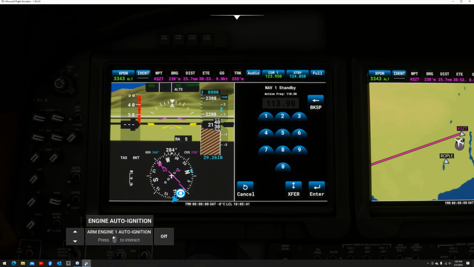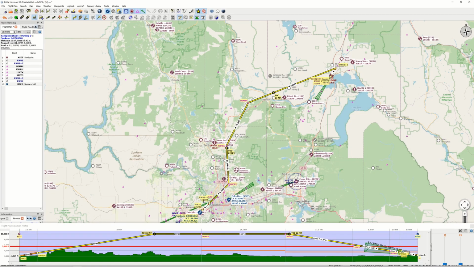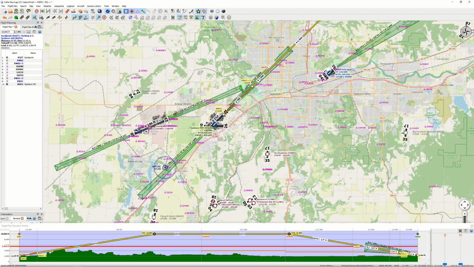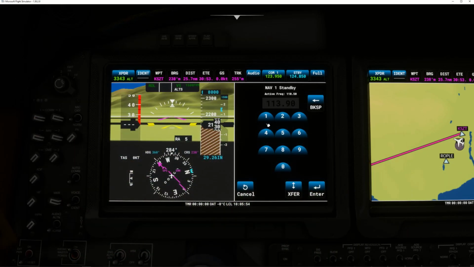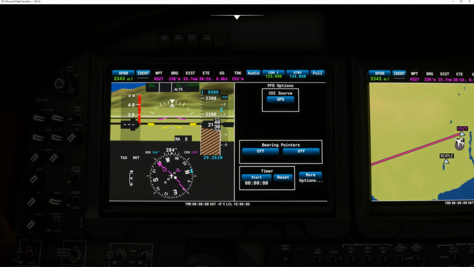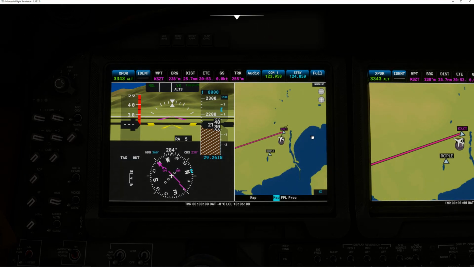So I'll show you in a little nav map why I like to use it, because there's the runway we're supposedly going to, and there's the frequency 111.10. So you would just enter that. And just hit transfer, not enter, but transfer. Now it's the active frequency. You click on there again, you get back to this screen.